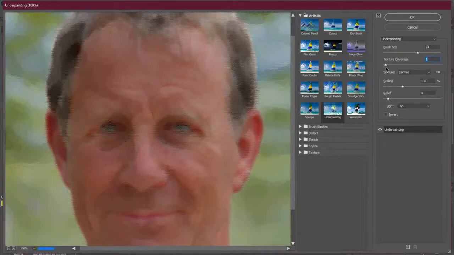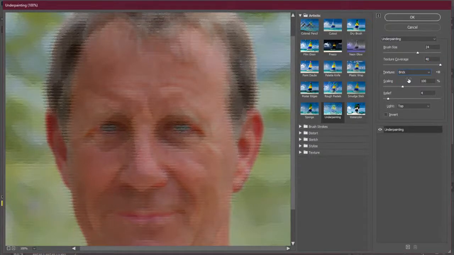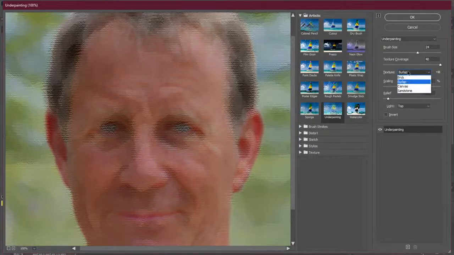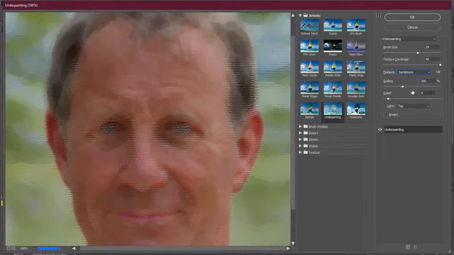So I can reduce the texture coverage also, or I can increase it. Suppose I don't want it. I don't want an effect that shows me that I'm painting it on a canvas. Maybe I'm painting it on a brick, so I can choose a brick. So it will show me bricks. Maybe if I'm painting it on a burlap, it will show me burlap, like a paper or sandstone. Okay, so different textures you have over here.